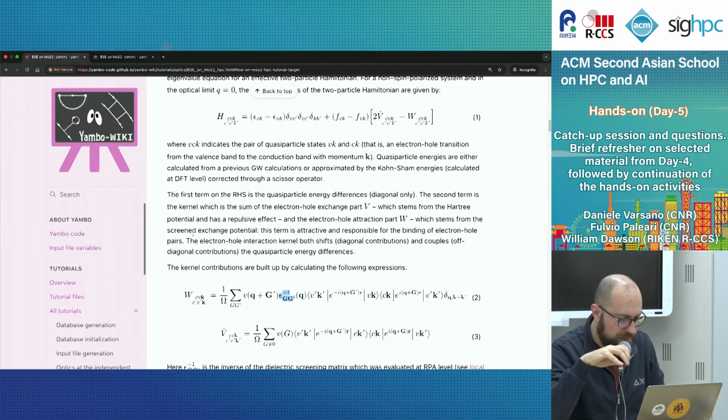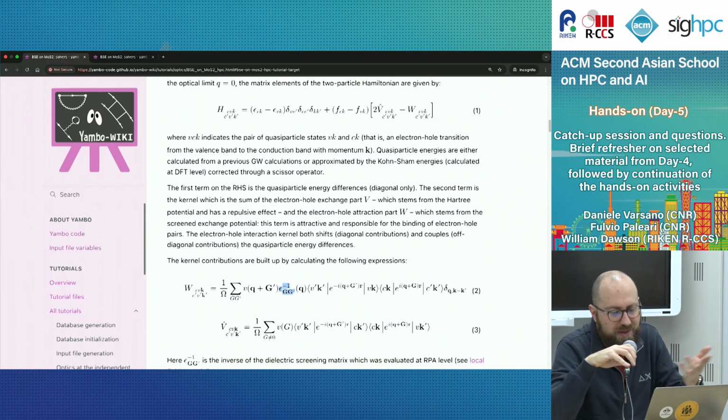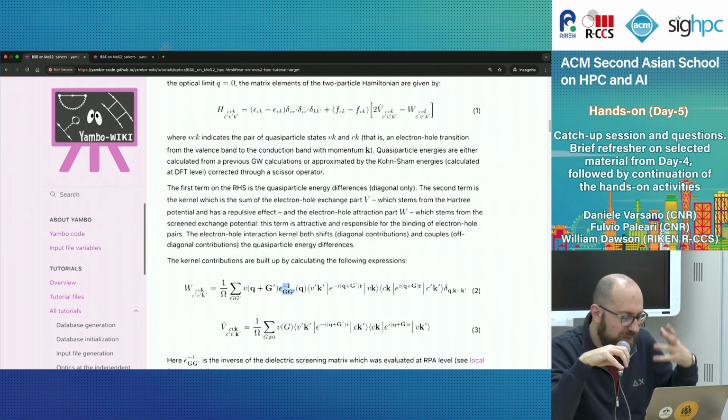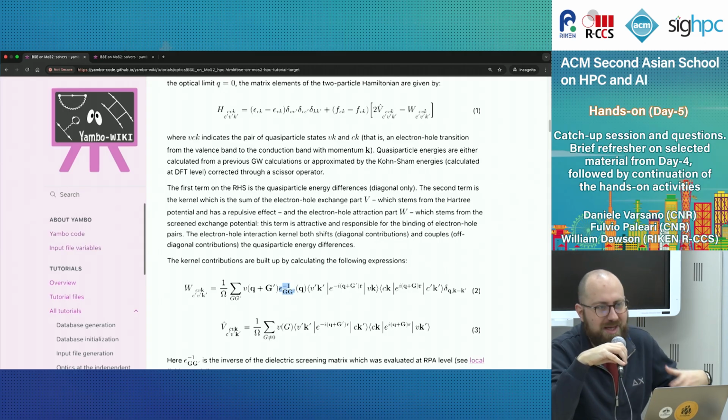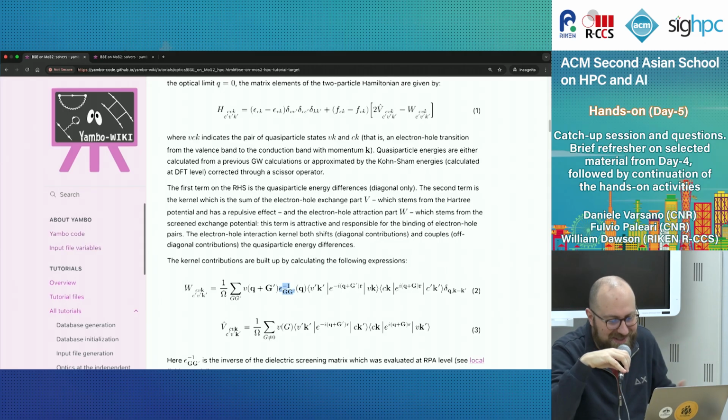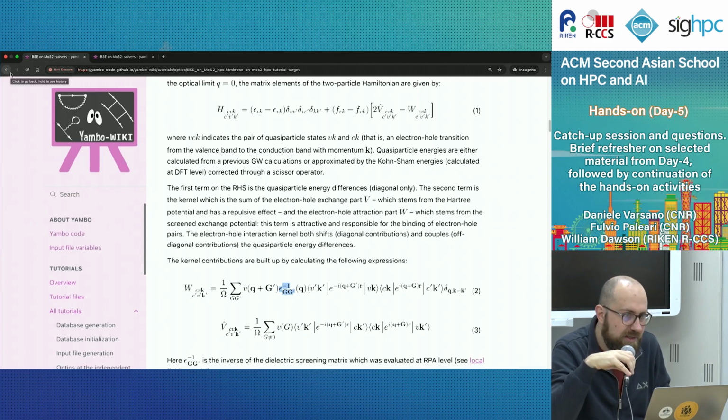Okay, so this is one example, as William said, of how a physics problem, even a complicated physics problem, becomes in a way reduced to linear algebra. Although it doesn't mean that it's computationally easy to perform the calculation itself.